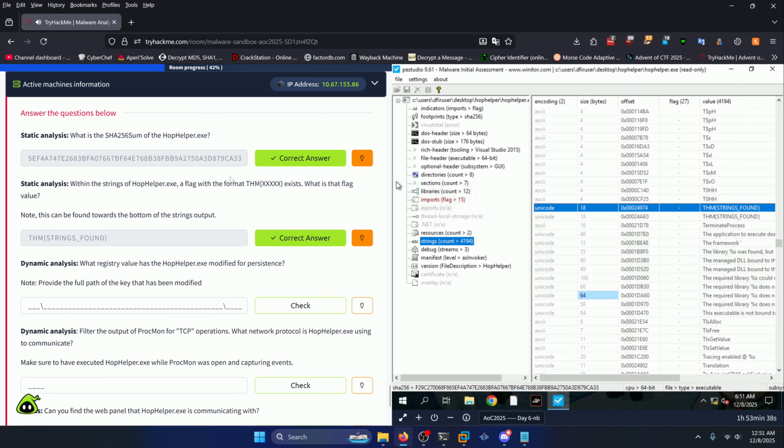All right, now we've finished up the static analysis and we can move on to dynamic analysis. What registry value has the hophelper.exe modified for persistence? Note, provide the full path of the key that has been modified. Okay, we can close PE Studio now.